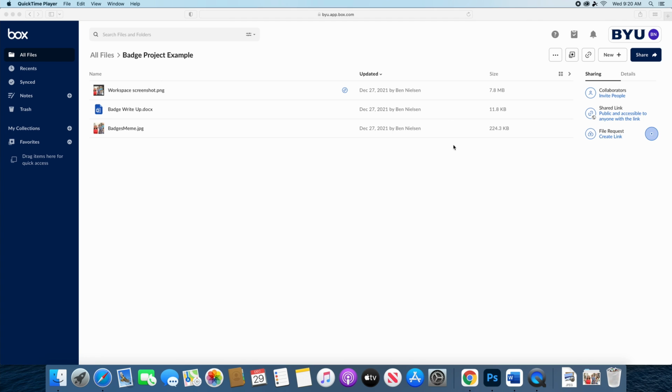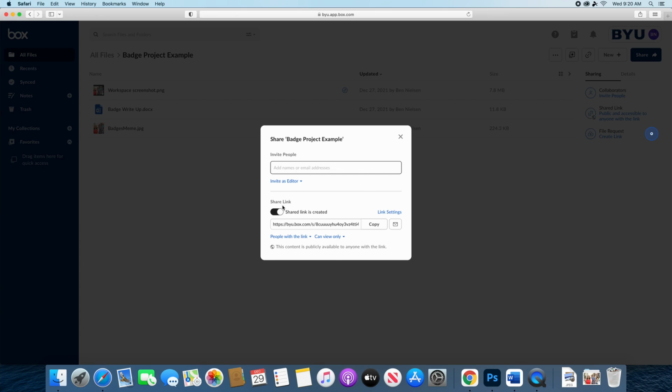Then once all your files are there and they're named what you want them to be, just go ahead and click share. And you need to create a shared link. Make sure that up here it shows the name of your folder so that you are sharing the entire folder and not just one of the files. Make sure this shared link is created is turned on.